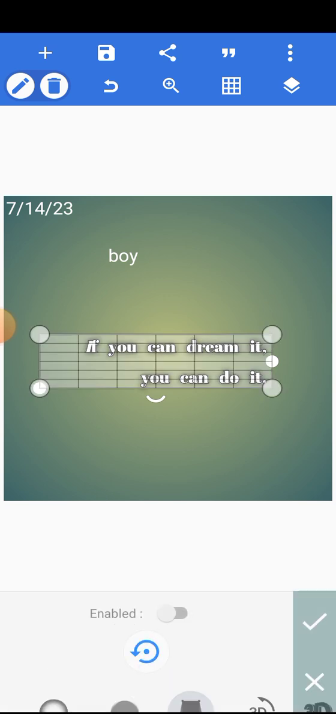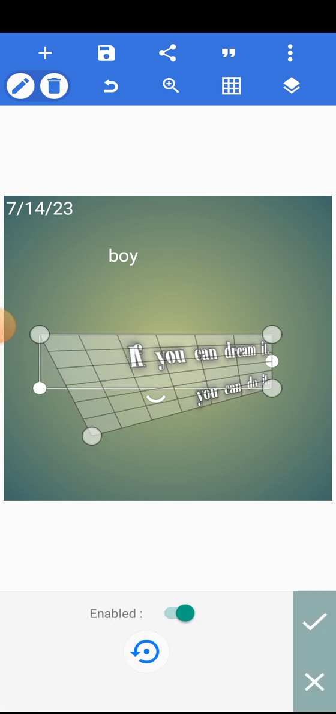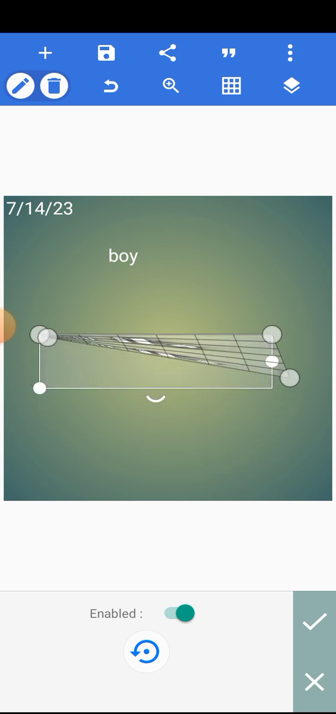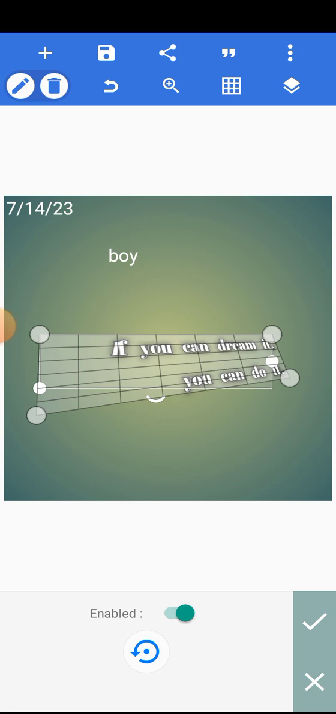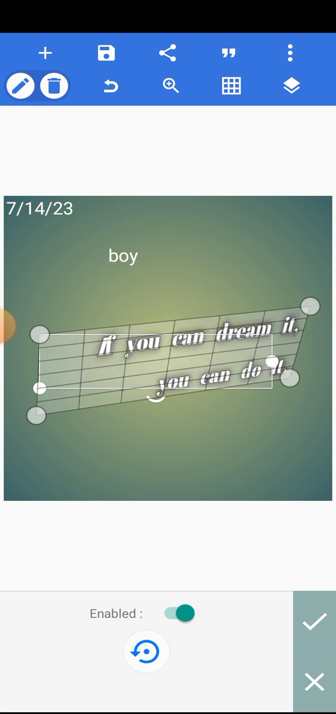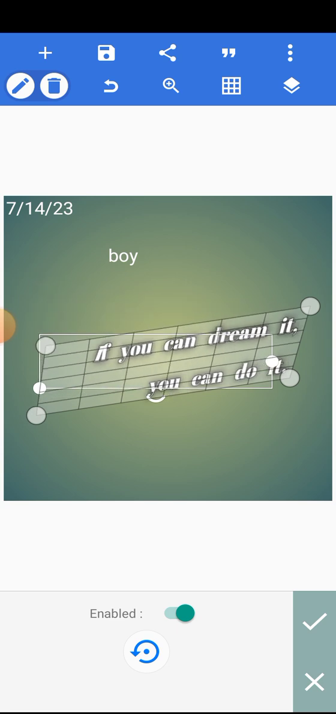The next one we have is perspective. I want it to be like this, perspective. You can adjust it how you want it to be. Then I want it to be up. Then I want it to be down. You can drag it. So this is how all these things work.